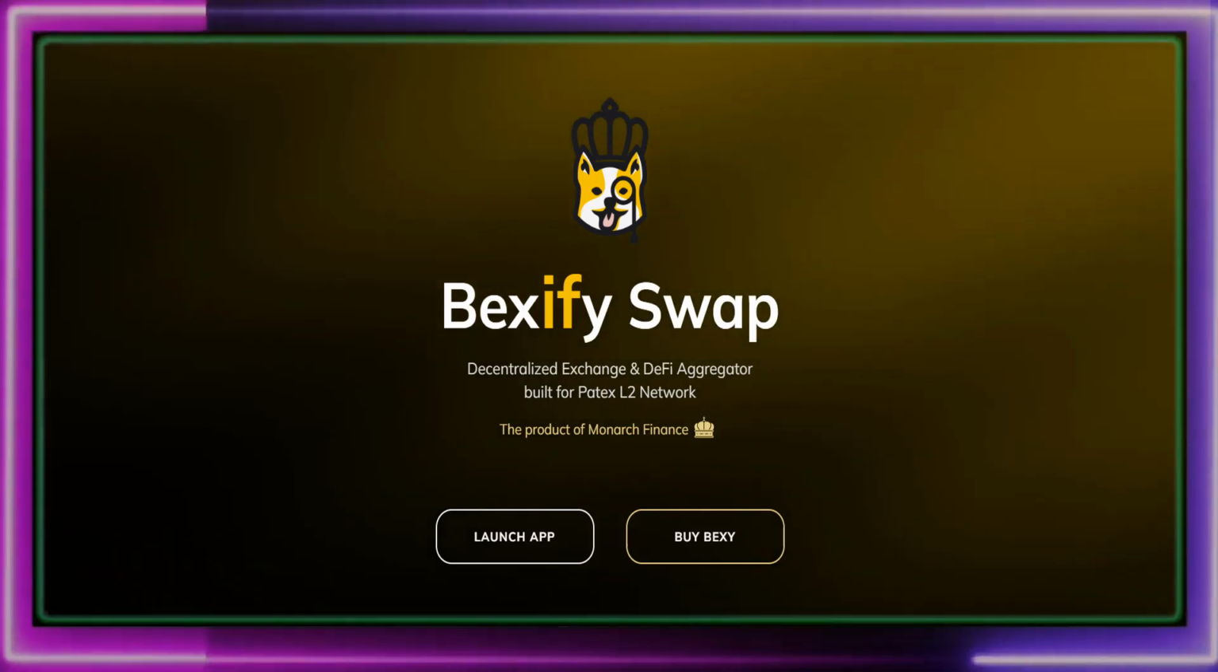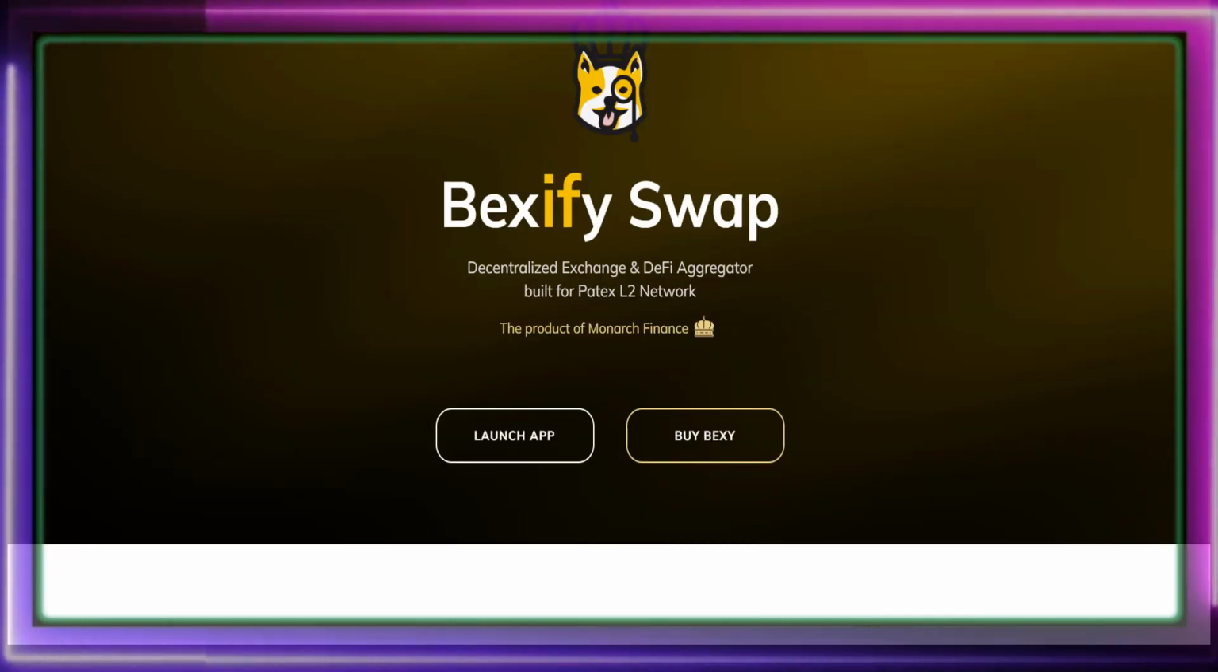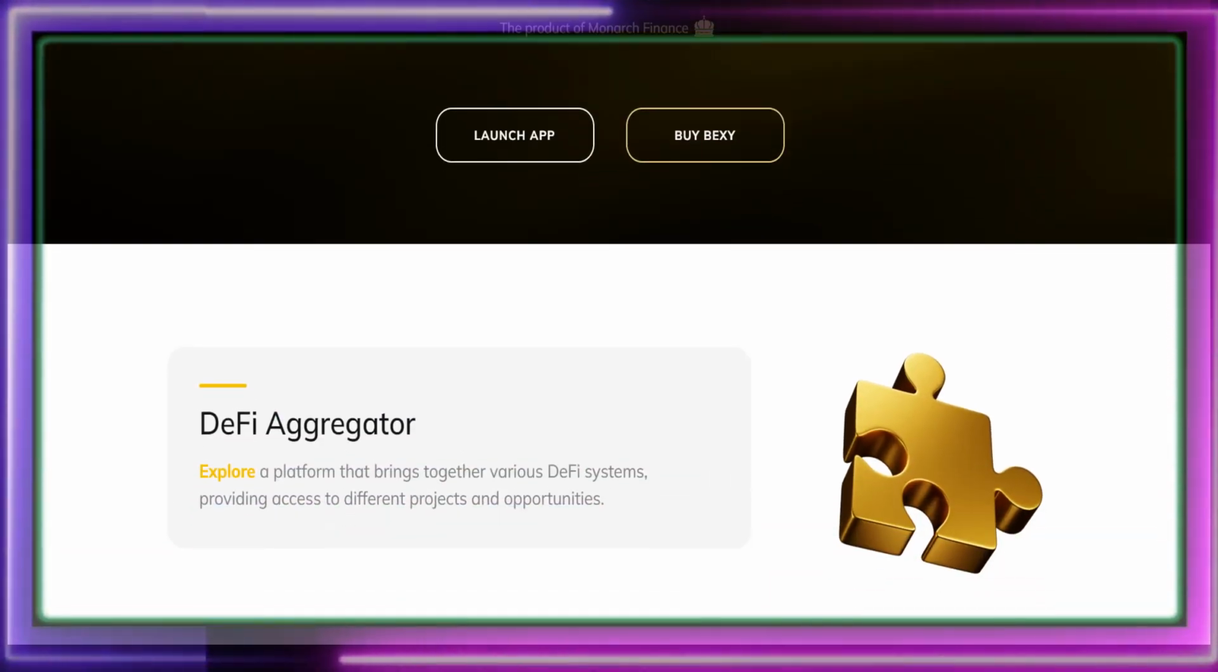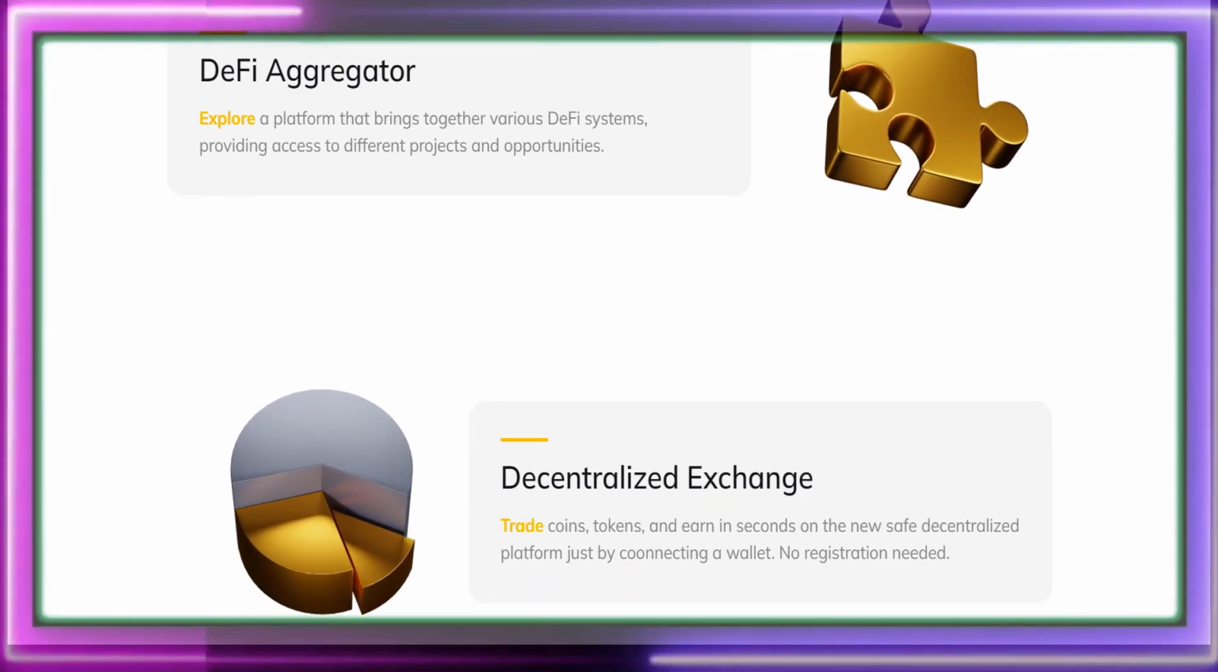Introducing Bexify Swap, a decentralized exchange and memes aggregator. Hey guys, in this video we're going to be taking a look at Bexify Swap, a new decentralized exchange and memes aggregator built for the Patex L2 Network.